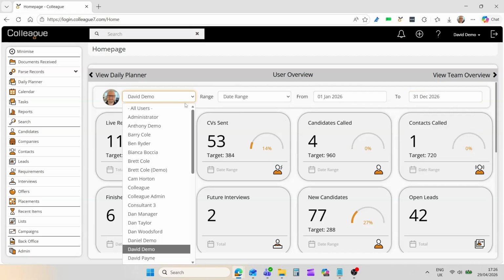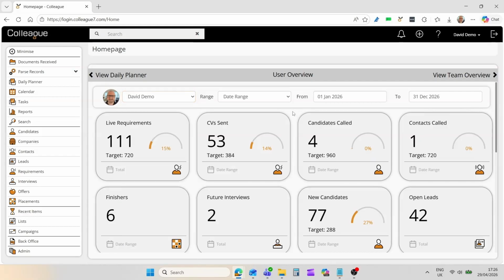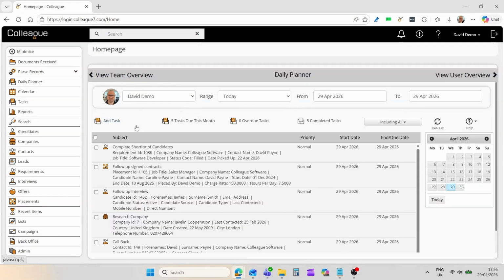Those with authorization to do so will also be able to select and access the overview dashboards of other users in their team or on the system. The daily planner will start by listing tasks and events scheduled to be worked on today. These can be filtered based on this setting.